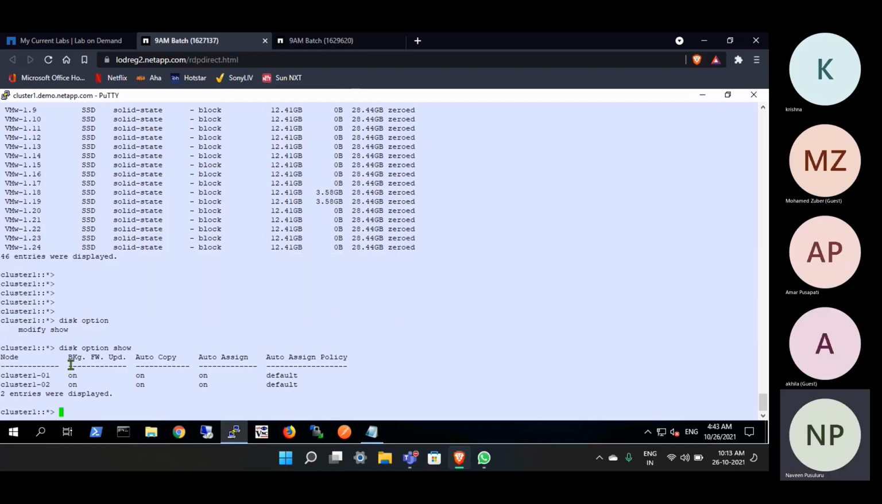So we have an option called auto assign, which is already turned on. According to this, if this option is turned on, disk ownership will be assigned automatically by Data ONTAP based on the NetApp best practices.